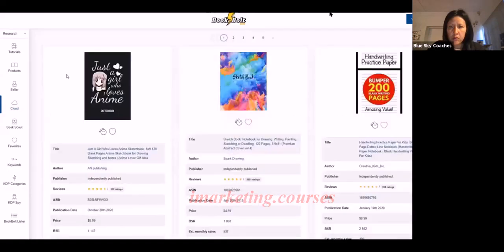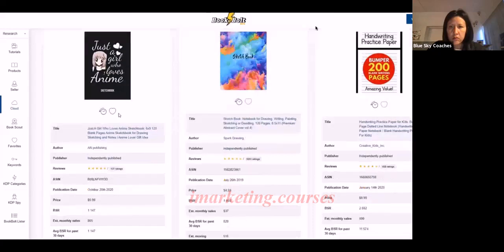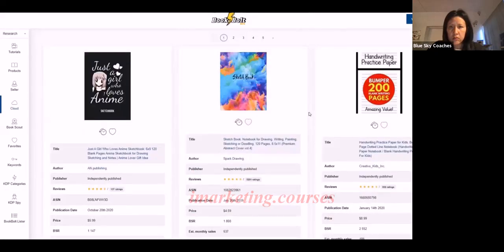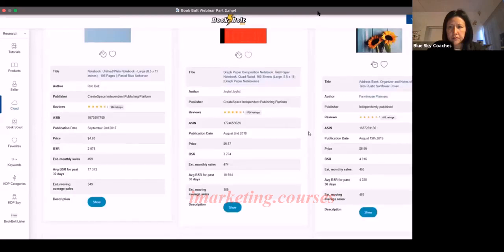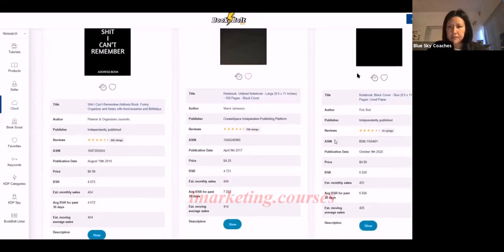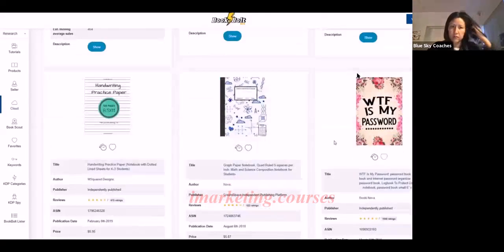We have an anime book right here. Okay, this is a sketchbook. This is a sketchbook. And right now I'm just looking for ideas. Like, what can I create that I think would make a really good book? An address book. We have a notebook. Now, when you're coming down here and you finally land on something, all right, let's just find, this is a good example. Handwriting practice paper, very simple cover.